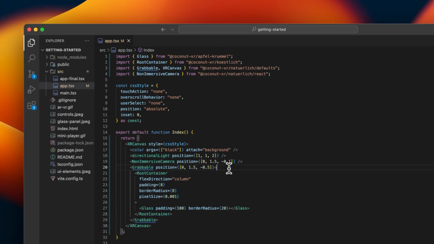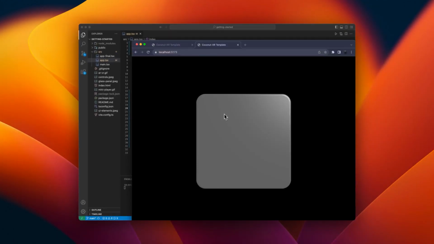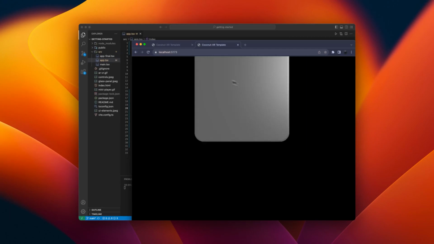Furthermore, we are going to wrap the root container in a grabbable component and position it at 0, 1.5, -0.5. And now we have a glass element on our page and can move it across the screen like the music player before.